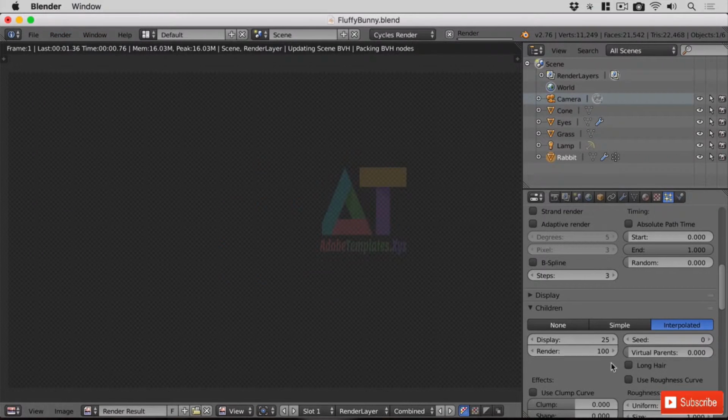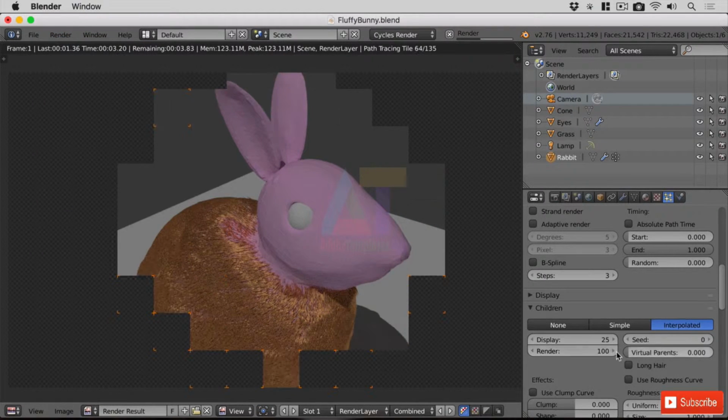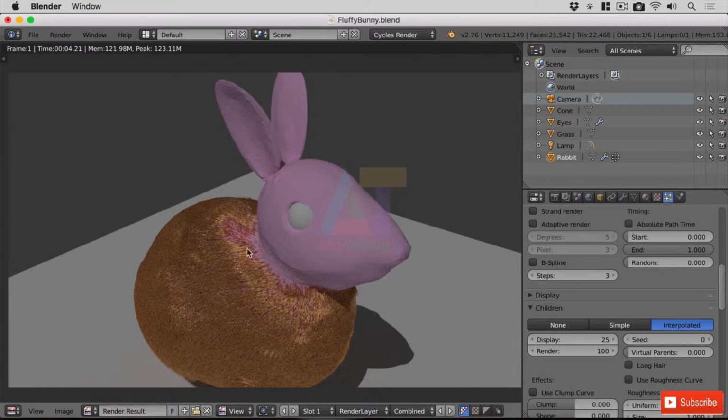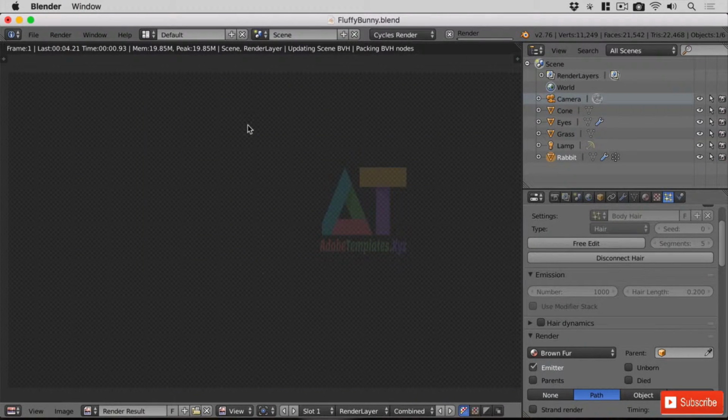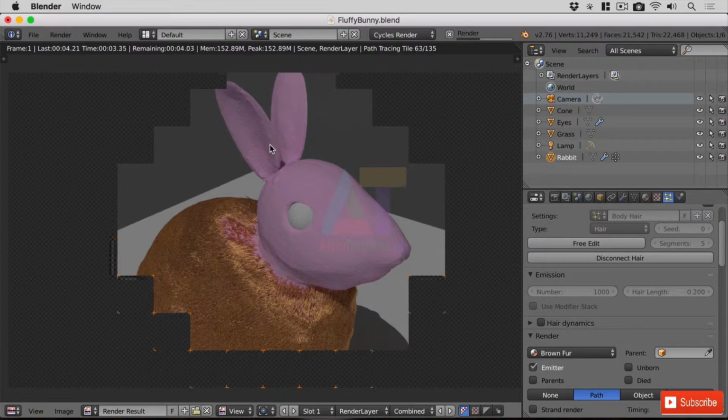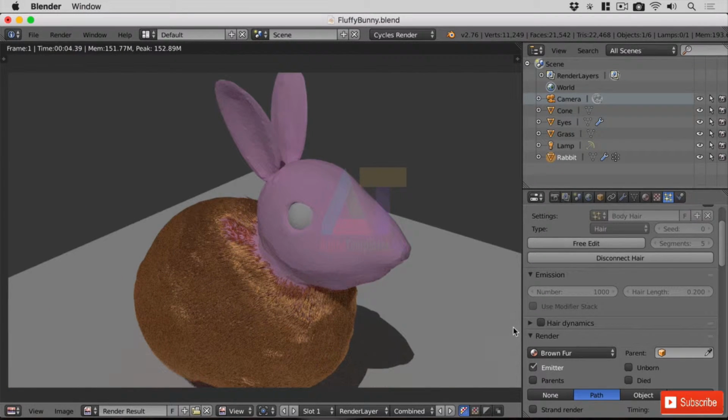So at 100 children, remember it's the render amount here, we can see that that's just about right. There's a little bit around the neck here where it's not quite full. So I'm going to try increasing the number of children rather than the number of actual hairs. I'm going to re-render the image and see how that comes out. That looks much better. So I'm going to leave it like that for the moment. Of course, I'm free to come back to these at any point, but the moment you go to free edit, you lose the combing that we've just done.